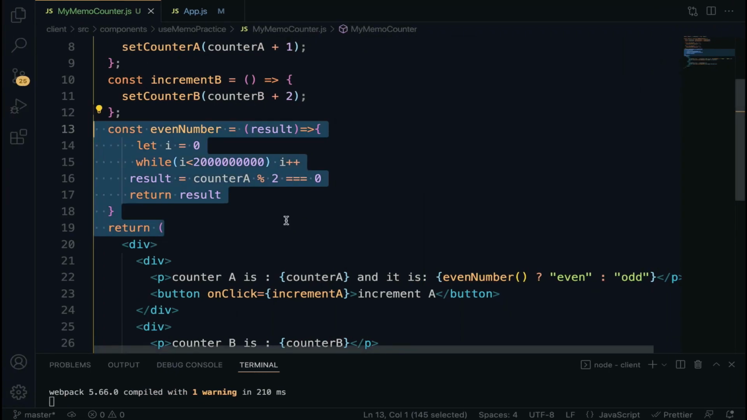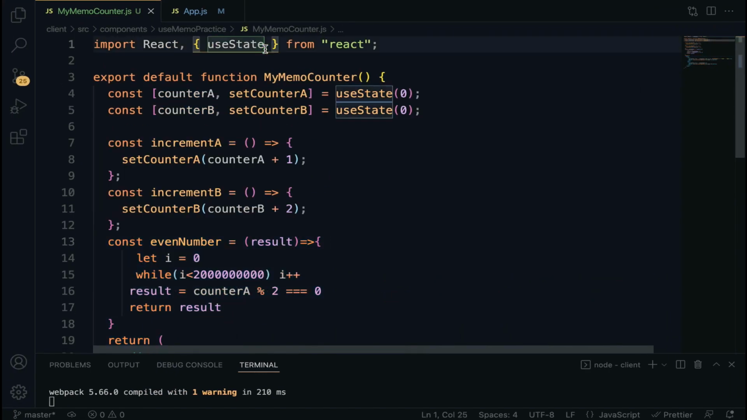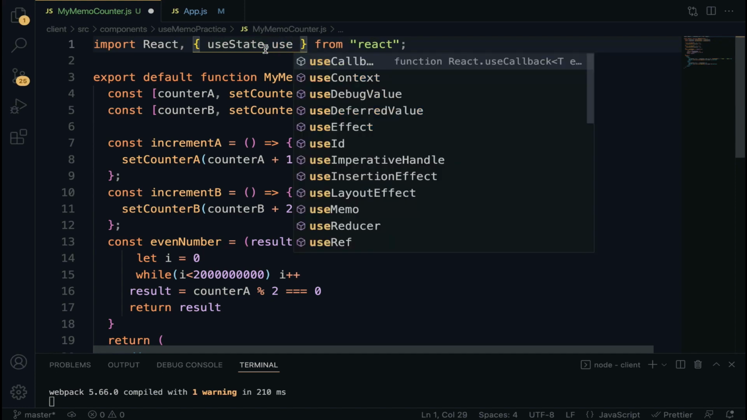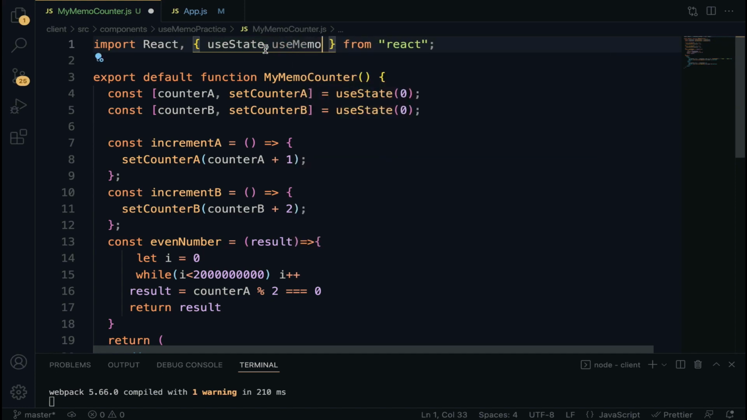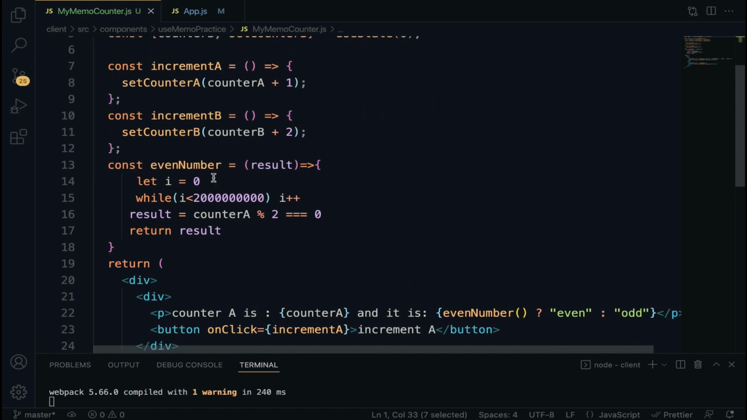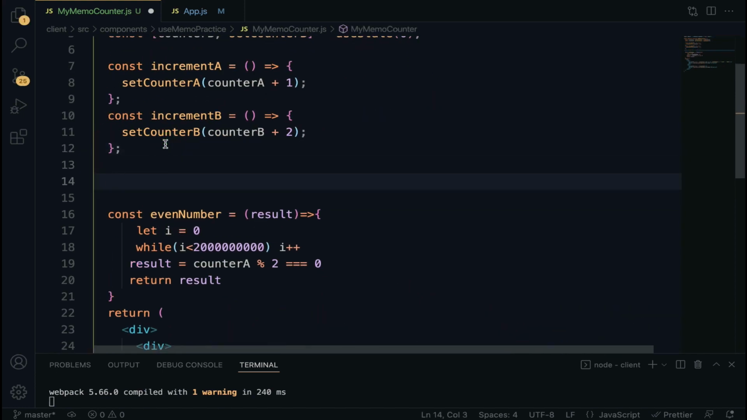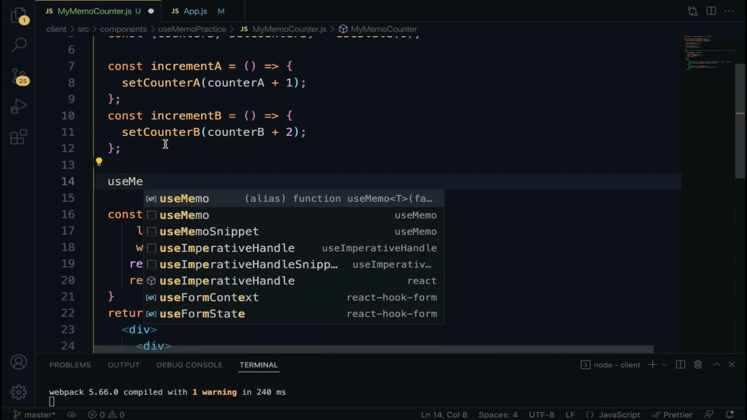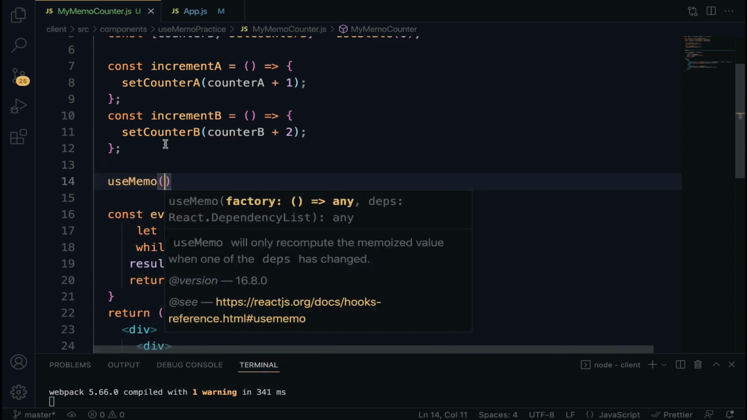So to implement the useMemo hook, first, it has to be imported, just like other hooks as well. The useMemo hook is a function. We have to invoke it. So come right here. I'm going to do useMemo. The useMemo will take in a function which returns the value that needs to be cached as its first argument. And in this case, the function to calculate whether the number is even or odd.